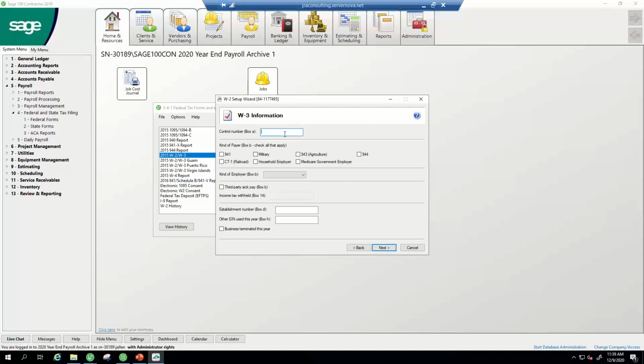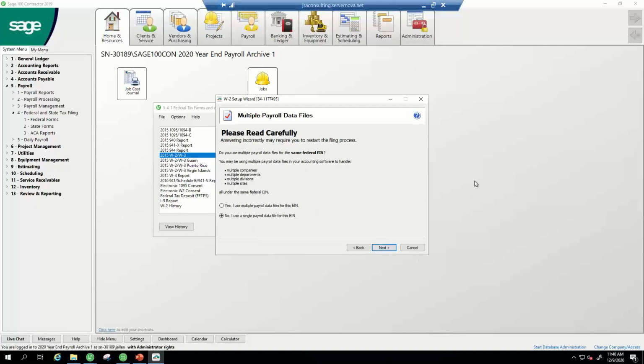This is the control number. Again, that's an option from the previous screen if you choose to have control numbers on your W-2. You are the type of payer of a 941. The kind of employer will be a none since you're not state or federal government. You are not using a third-party SIC, and your businesses have not been terminated this year. Just hit next. This will go ahead and say, no, I use a single payroll data for this federal ID number. Most companies have this as a standard procedure.